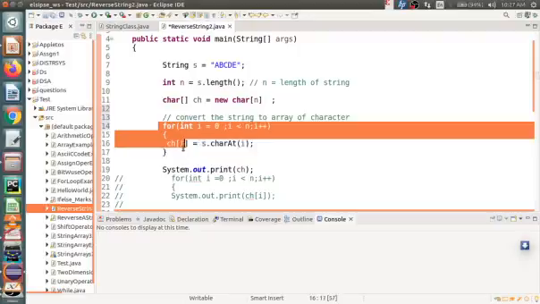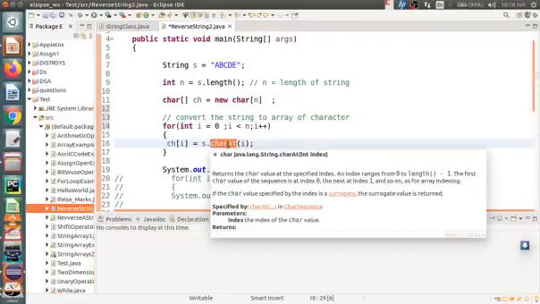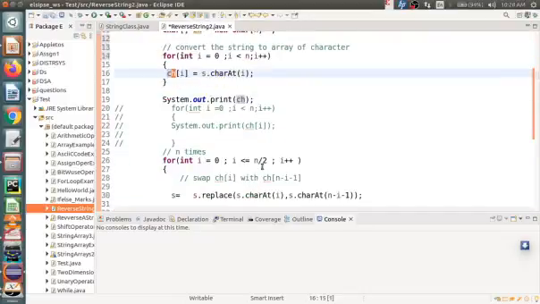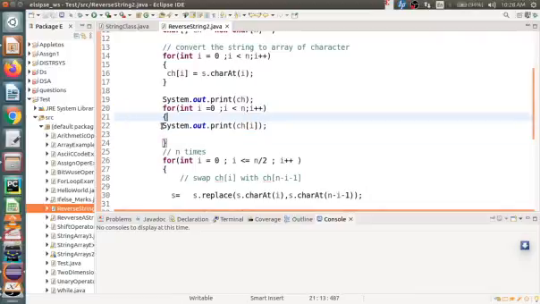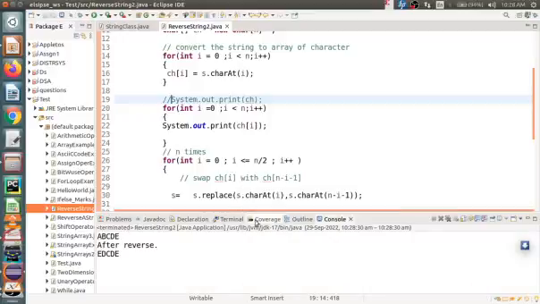So after assigning all the character values to this character array, now I will apply the same logic to this character array. Okay, so let us see first. Let us comment this out. And suppose I want to print those characters. What characters have been stored in this array? So let us run this.